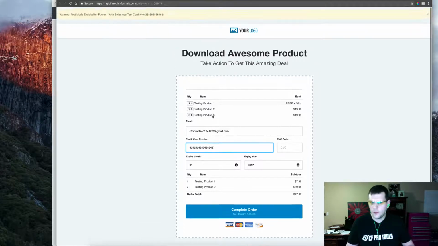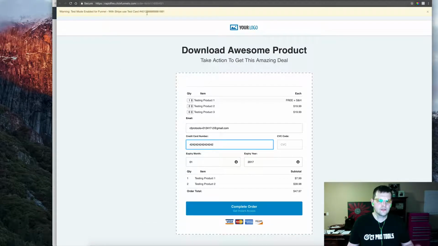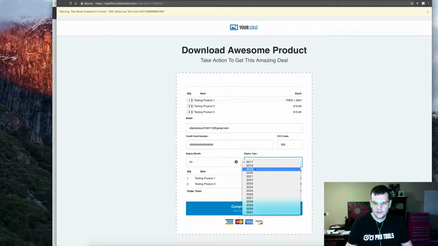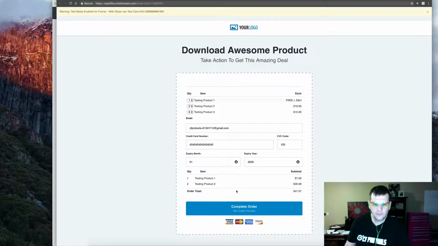And then you can use all 4242s, or you can copy this number here and use that. I always just use the 4242. And then 1, 2, 3, and then let's do 20, and then we're going to go ahead and do complete order.